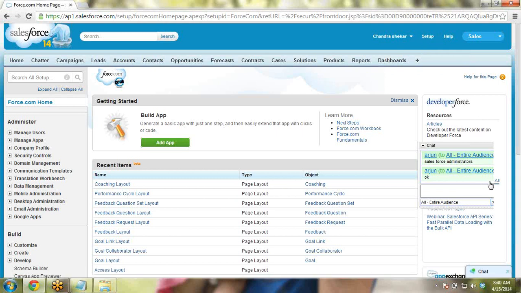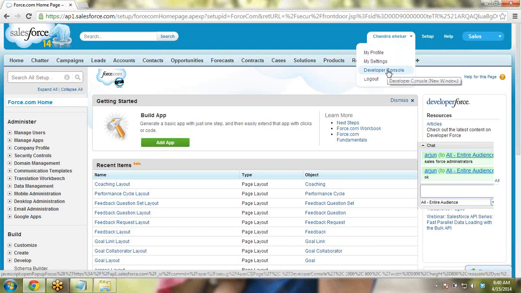Jay is asking me what the Developer Console was. Developer Console is an interface for developers to develop applications using Apex and Visualforce. It's an alternate interface. There are different interfaces to code. This is one of the options.